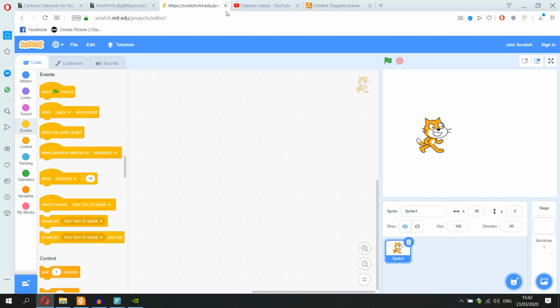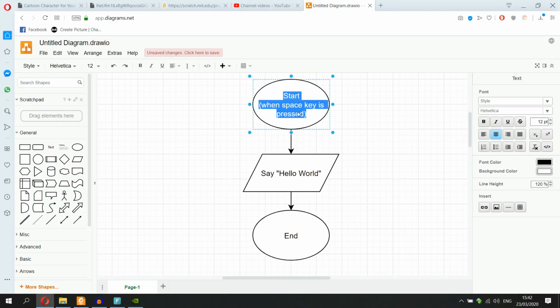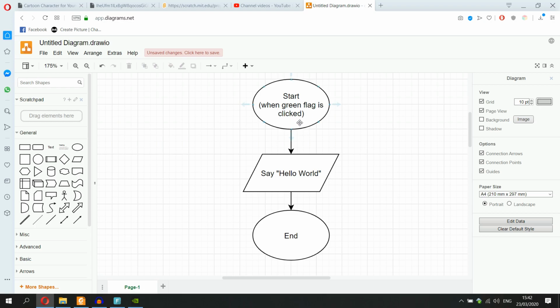Okay, so I wanted to show you first a flowchart for it, because for any task, a flowchart will help us visualize what we need to do. We start when the green flag is clicked. This is our event that actually makes the code run. When the green flag is clicked, we want the character to say hello world, and then we finish. So we need to reproduce this flowchart now, but using Scratch drag and drop blocks.